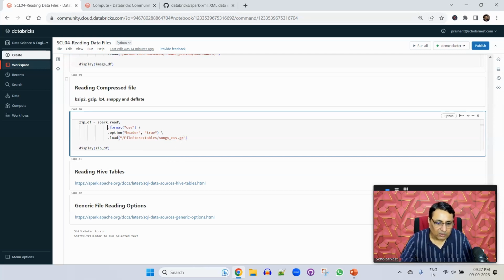So in the format, you will tell what connector you want to use, not the compression format. Even if you are reading a compressed file, you do not have to tell the compression format. You have to tell what the connector is. So I know this compressed file is internally a CSV file, so I'm telling the CSV connector here, and you can read the compressed CSV file also.